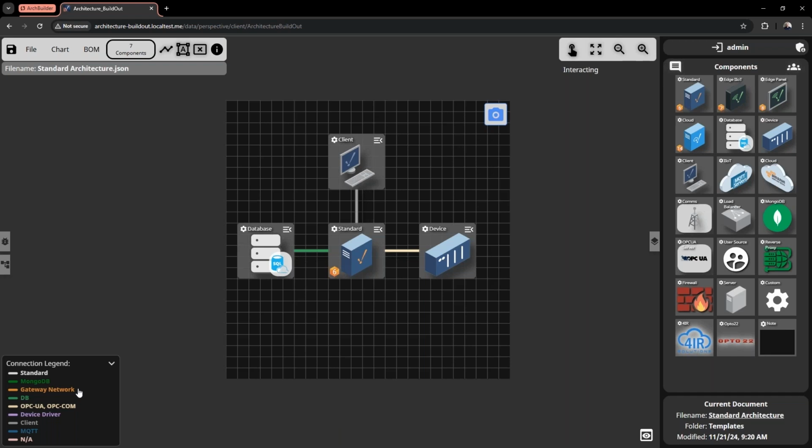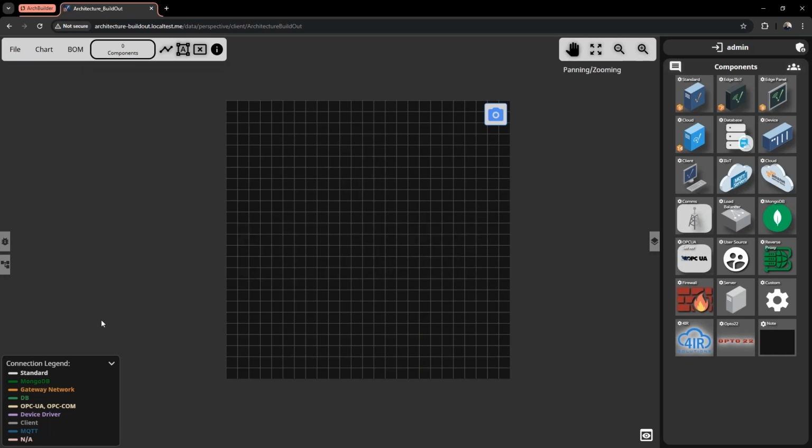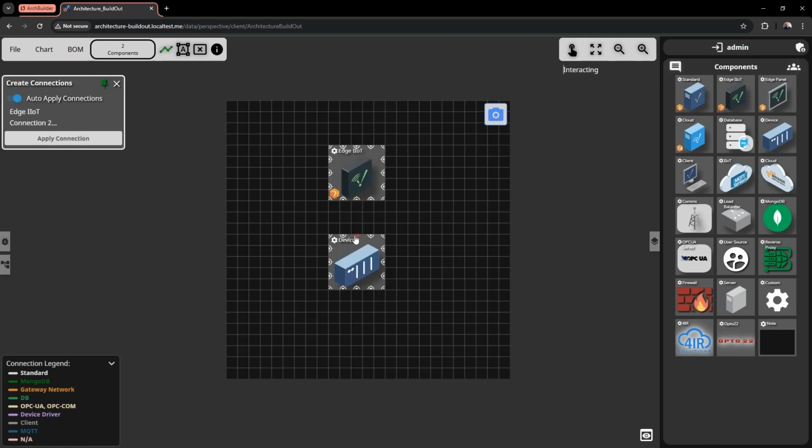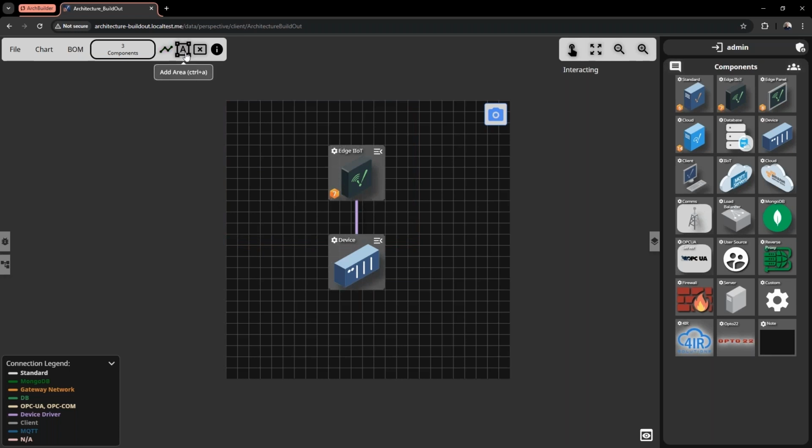Now let's create a new architecture by navigating to File, New. And in this case, because we just saved, we're gonna select Don't Save. And let's make a very simple edge site. We'll place an edge gateway along with a device, apply the connection between those two. And what we want to do next is actually group them. So we'll group these components into an area by using the add area feature.